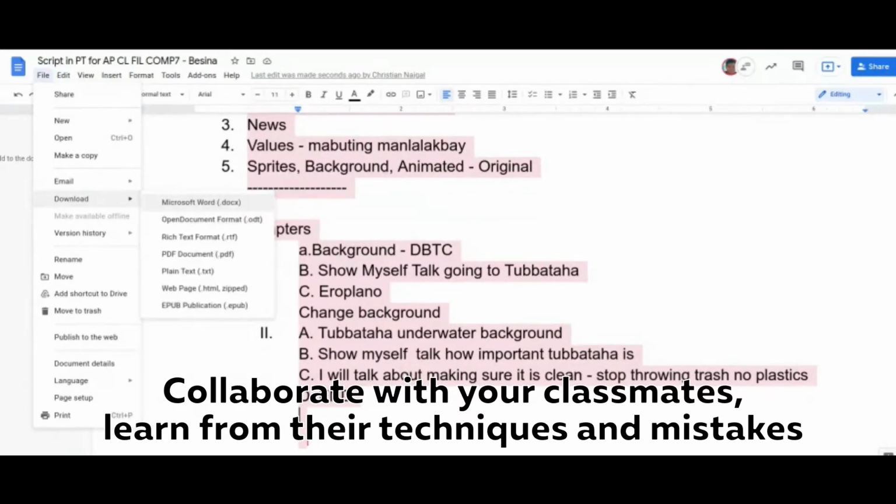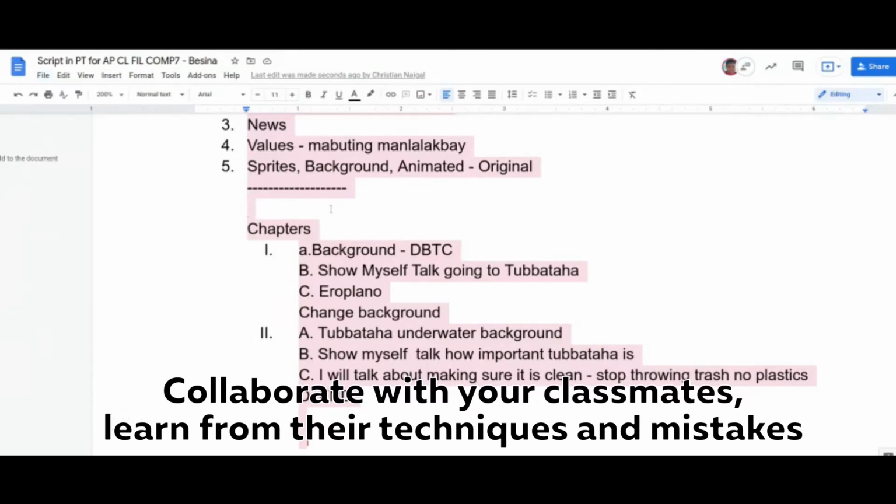So now you can work together, but do not copy each other's work. That is cheating, but you can now learn from each other and help each other using simple tools like this.